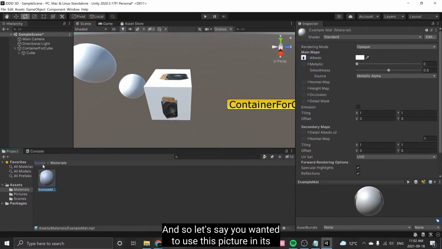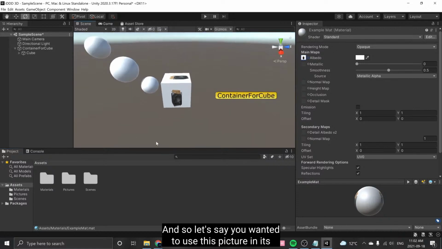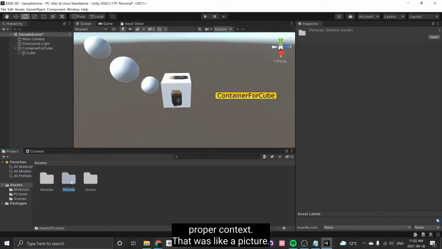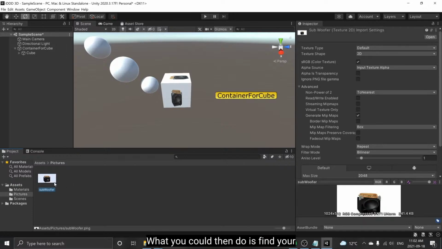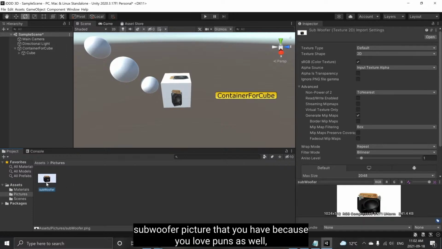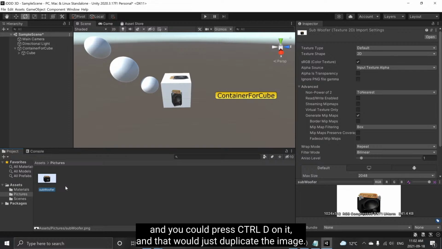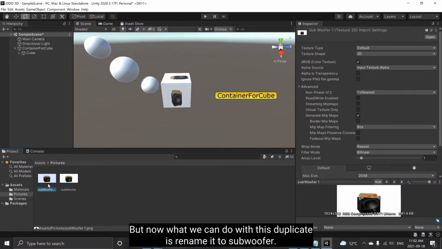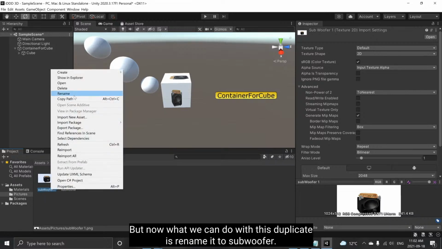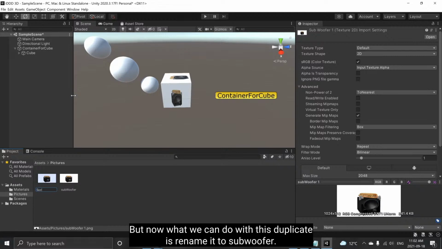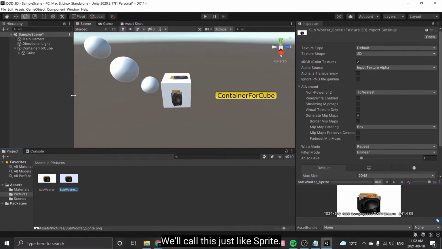And so let's say you wanted to use this picture in its proper context, as a picture. What you could then do is find your subwoofer picture, because you love puns as well. And you could press Control D on it. And that would just duplicate the image. But now what we can do with this duplicate is rename it. We'll call this just sprite.